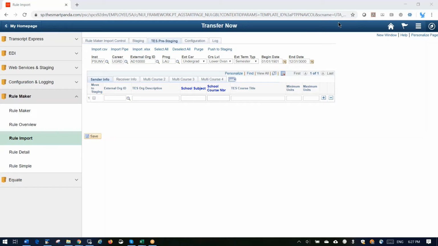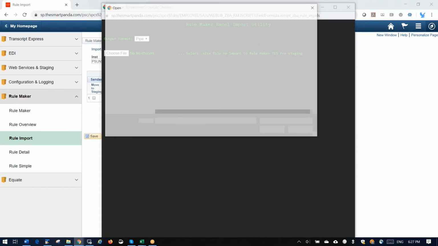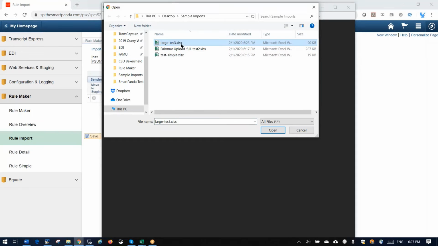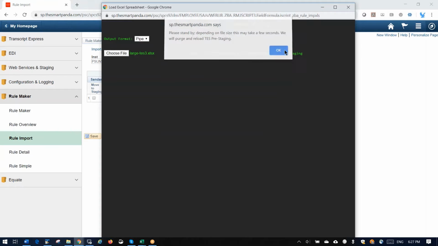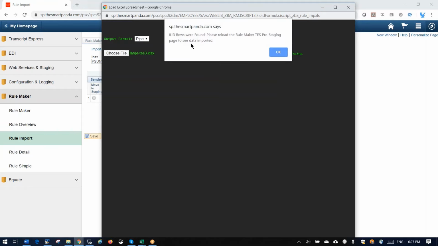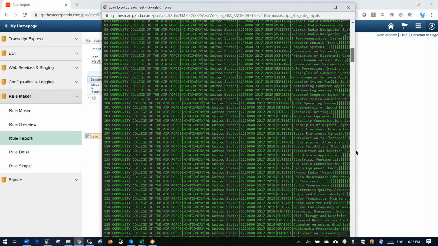Okay, now we're going to go ahead and demonstrate the test import with Excel. So I'm going to purge my grid. I'm going to go and import my file. Here's my test file here, in Excel format. It's going to find 813 rows. It's going to show me all of those rows here.